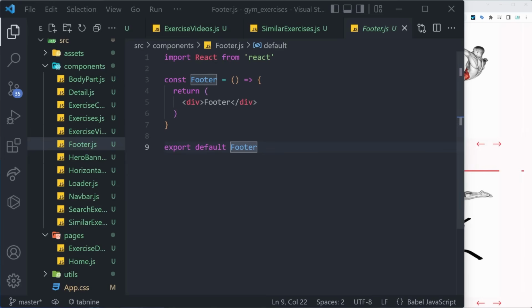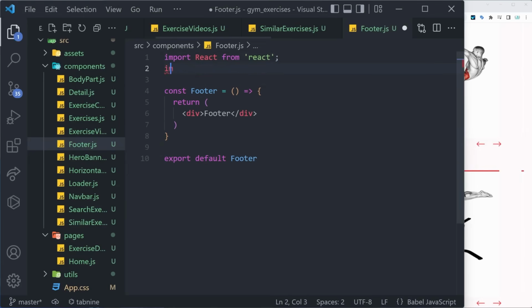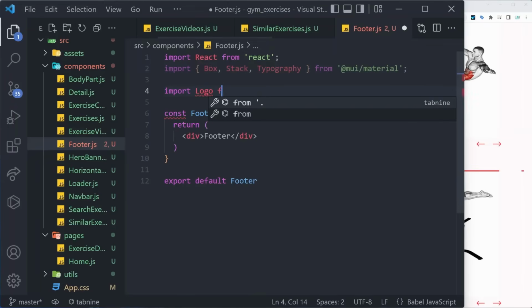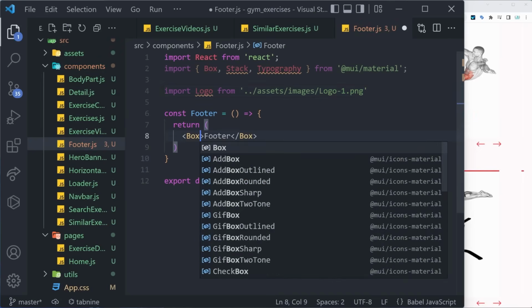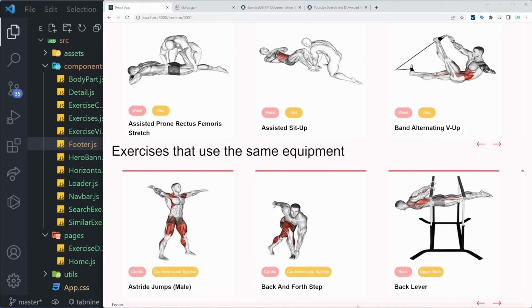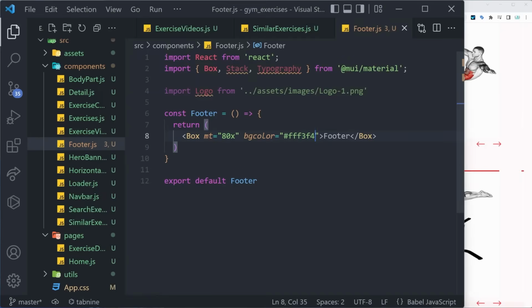And since we've already done a lot of stuff, this is now going to be quite easy. We can go ahead and import the Box, Stack, and Typography, as we already used to, from @mui/material. We can also import the logo, which is coming from /assets/images/logo1.png. Let's wrap everything in a box. Let's give it a margin top, 80 pixels, to divide it from the content a bit, and let's set the bgcolor to be equal to #FFF3F4.